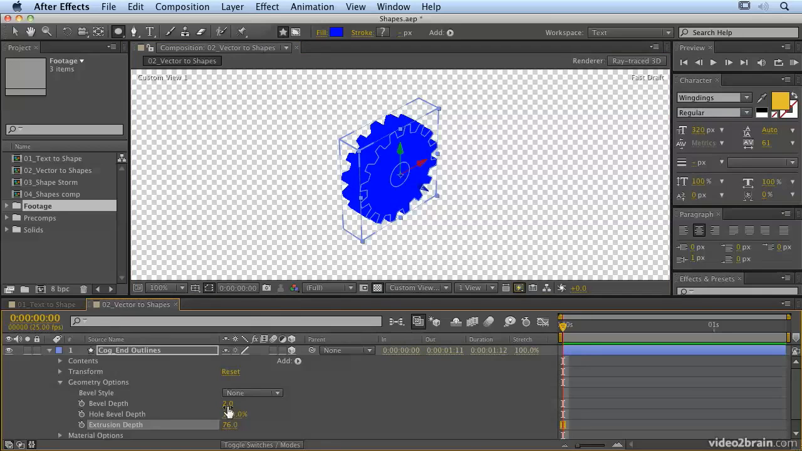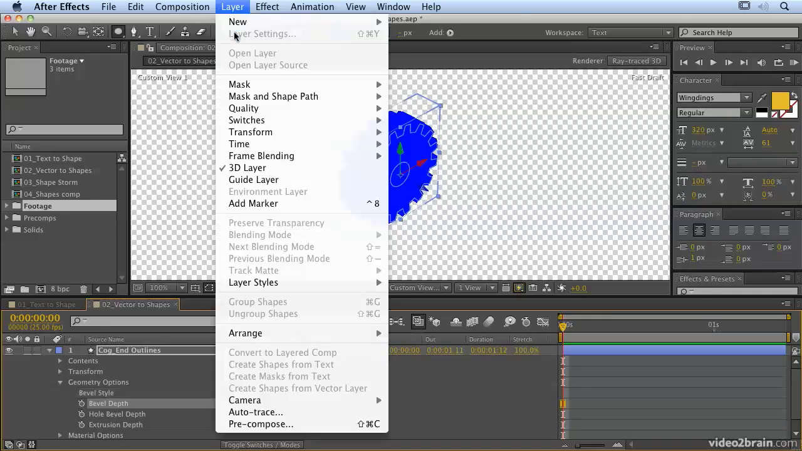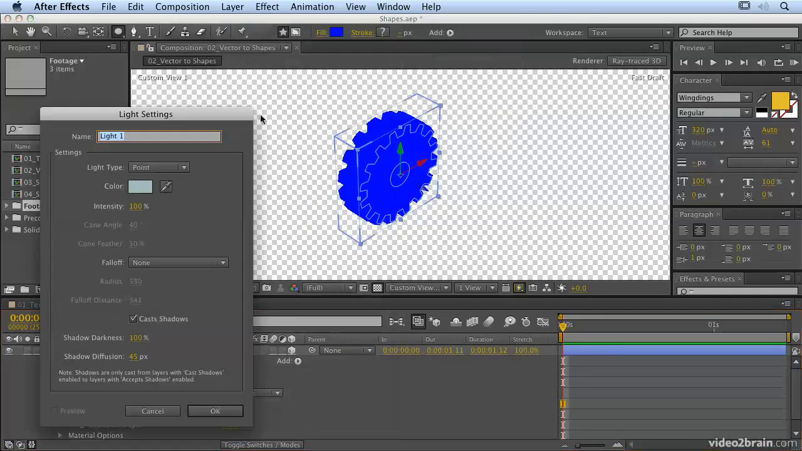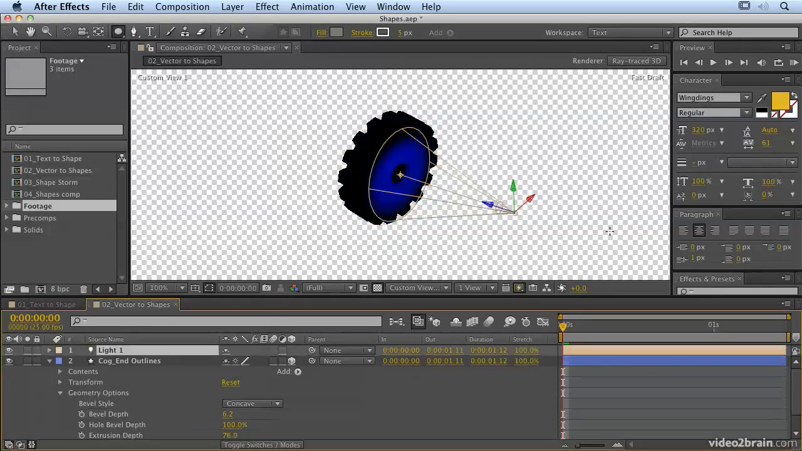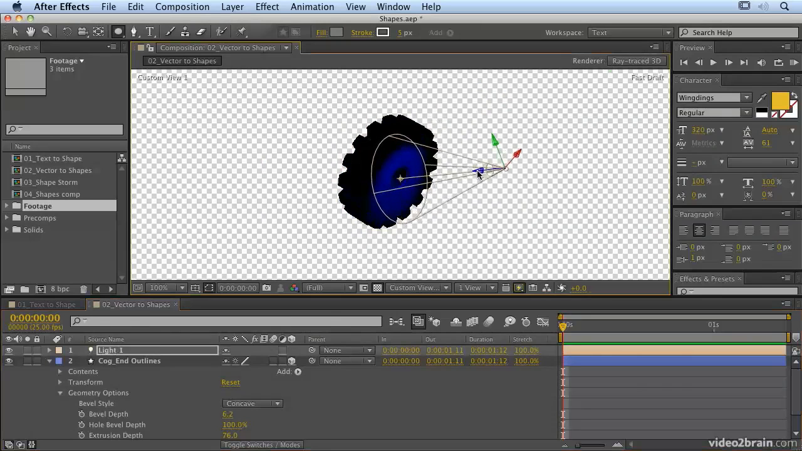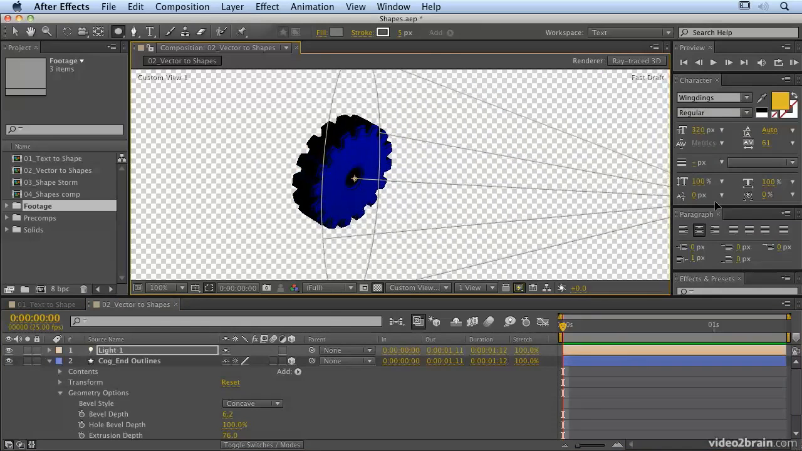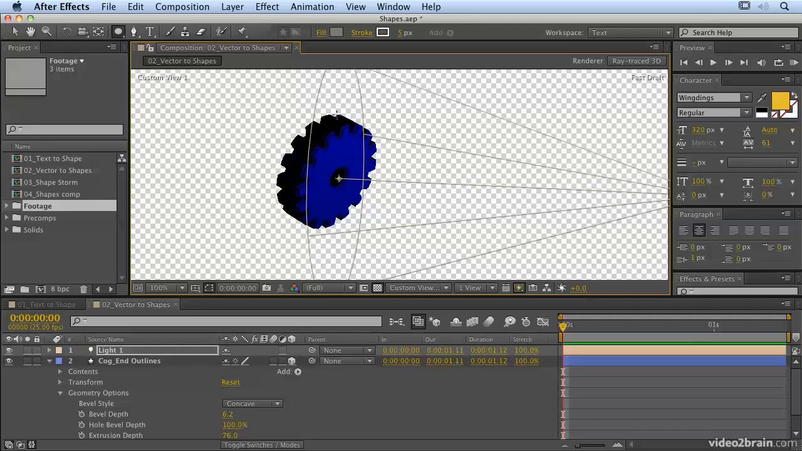So we can add a bevel to it as well, maybe concave bevel, and adjust the bevel settings. And as soon as we add lighting to that, if I add a spotlight, for example, and click OK, and just adjust that spotlight. Let's just make it a bit brighter by pulling it out. You can see clearly how that's affecting my shape layer.